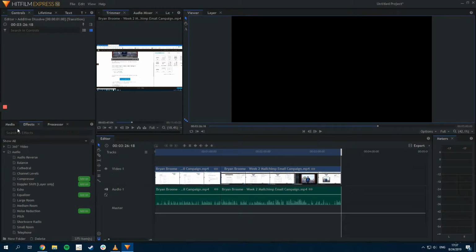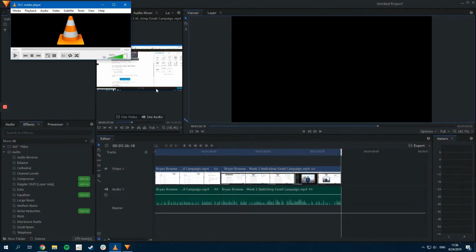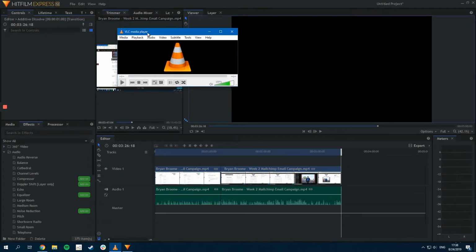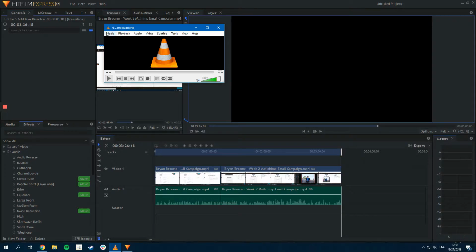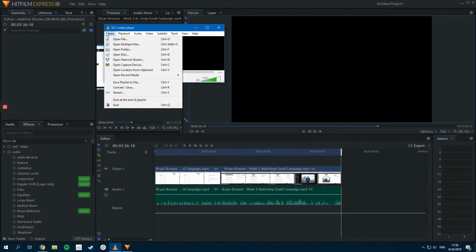HitFilm Express does have a noise reduction feature, but it is a paid add-on. Since I'm going to assume that you, like me, do not like to pay for add-ons, we'll do something a little bit different. Instead, I recommend using VLC Media Player. VLC Media Player is very, very useful. It has support for a wide variety of different products. In this case, this is only used to extract the audio.